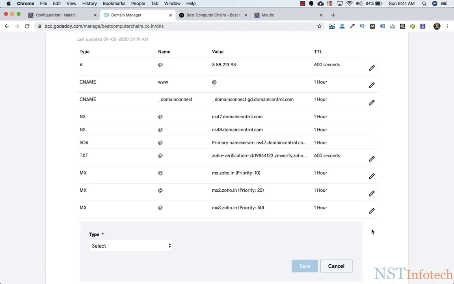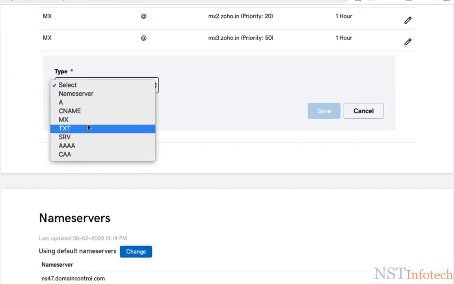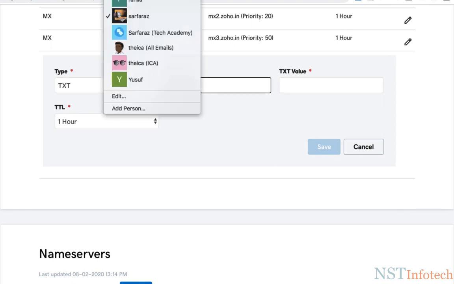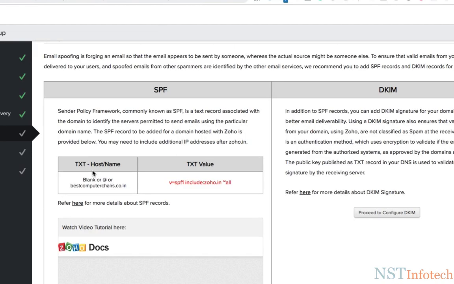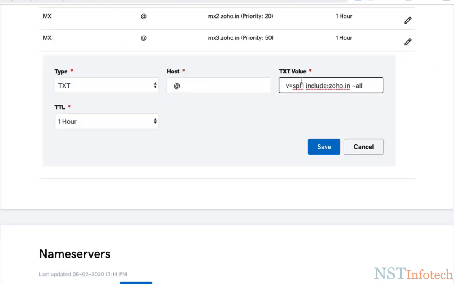And here we need to click on add, and here we need to select TXT record, and here the host name will be @, and the text value we need to copy from here. So the TXT host name is blank or @ or the domain name. So I wrote @, and here is the TXT value. So we need to copy this, and we need to go to DNS management for GoDaddy, and here we need to paste it, and TTL will keep it 1 hour, and let's save this file.